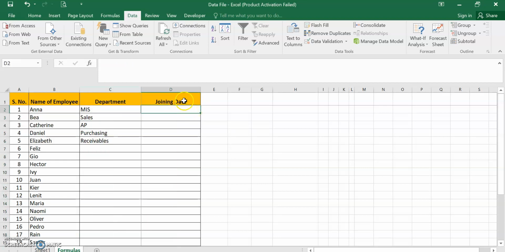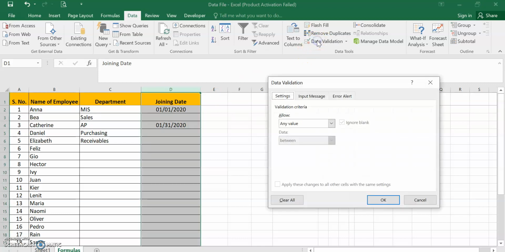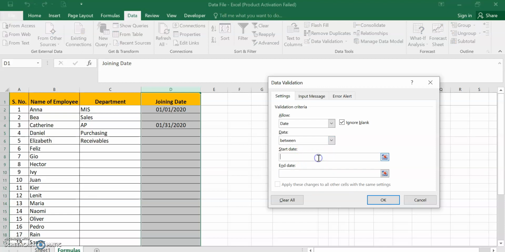How about the date? There's also a way to control or manage the date here. Again, we will go to data validation. Highlight the whole column, then data validation. In the field Allow, choose Date. And then in Data, it will ask you what particular control you want. Is it between, not between, equal, and so forth. So if you want to control the dates from January 1, 2020 to December 31, 2020, we can just choose between.